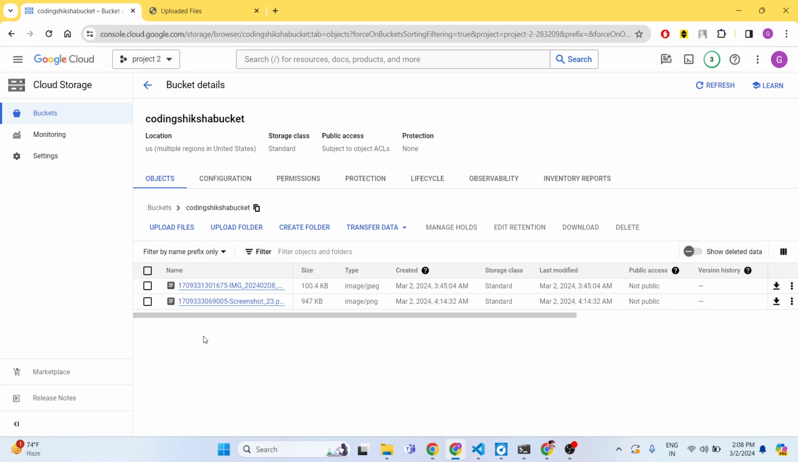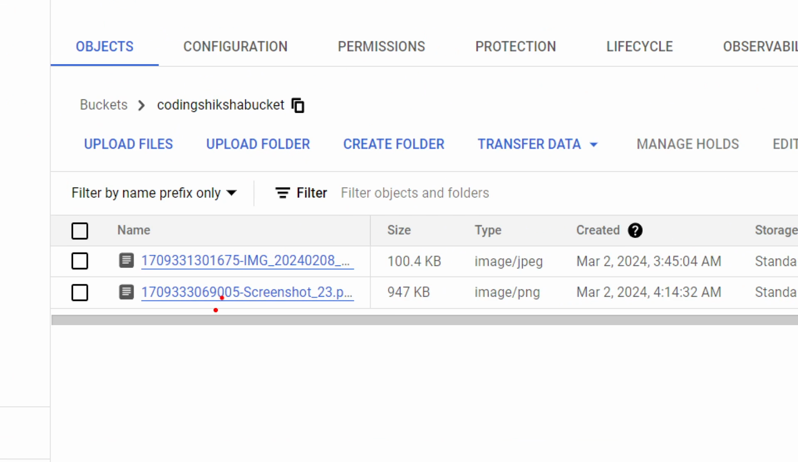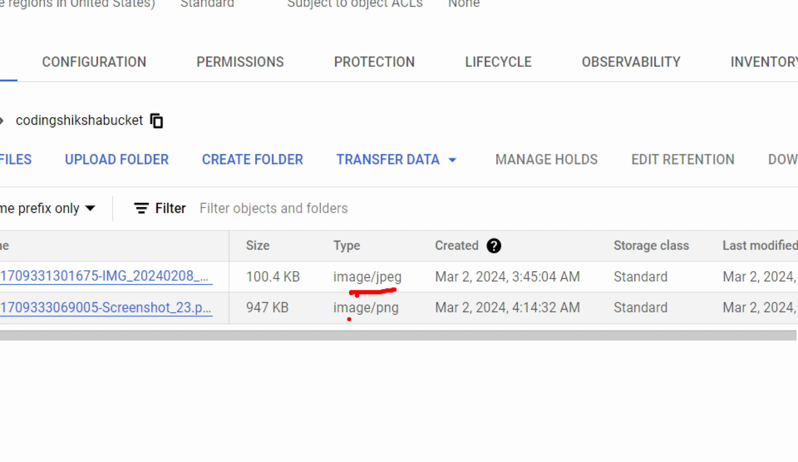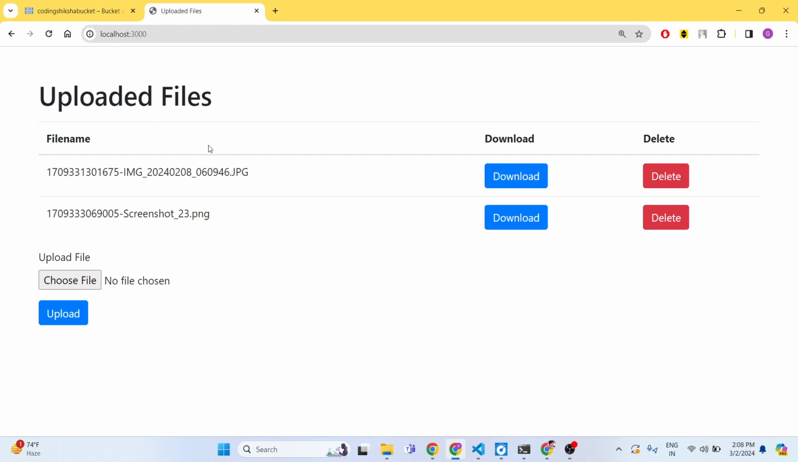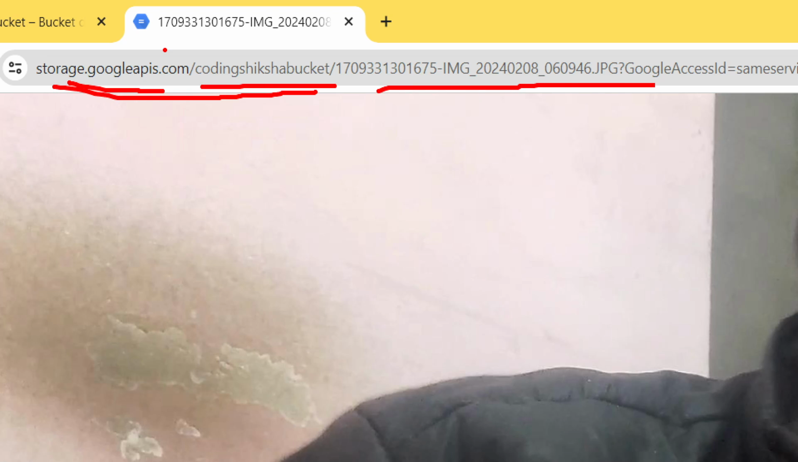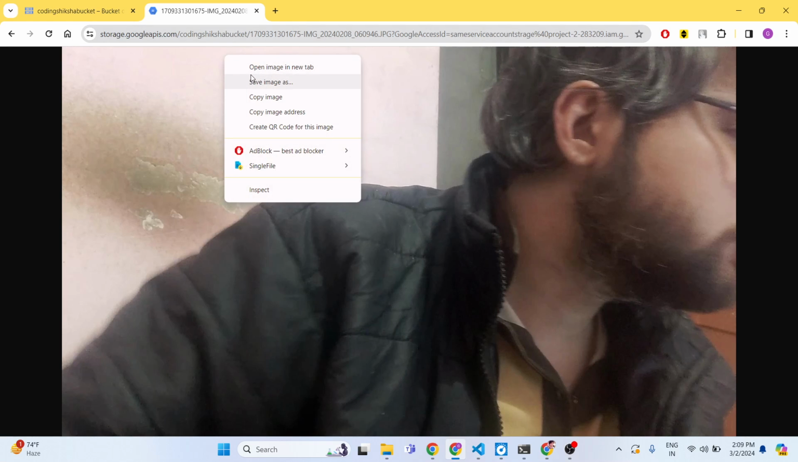You will see there are two image files which are currently present right here, which is 100 kilobytes, 945 kilobytes. This is a JPG image, and a PNG image. Now if I want to download this image, I can simply click the download button, and it will redirect me to this image right here. This is a public URL of this image. You will see that this is the actual storage.googleapis.com/coding Shiksha bucket alongside the full address of the image. And now we can right click and save this image inside your computer.